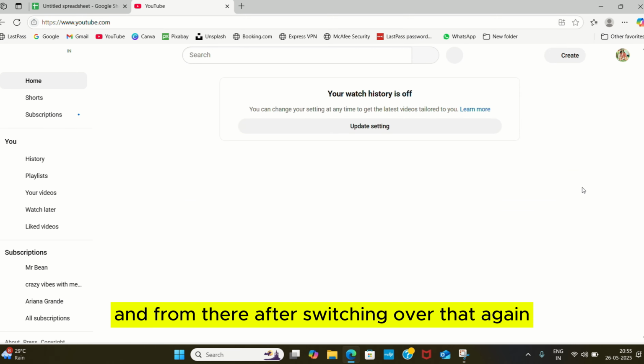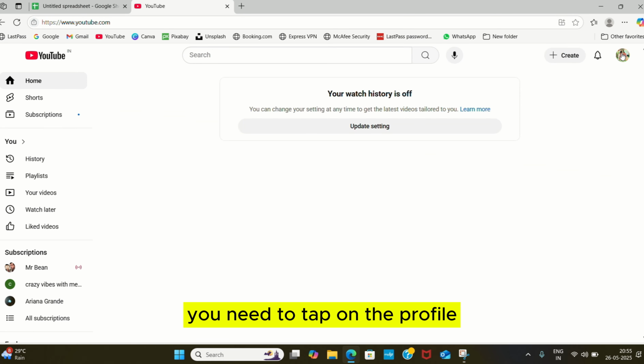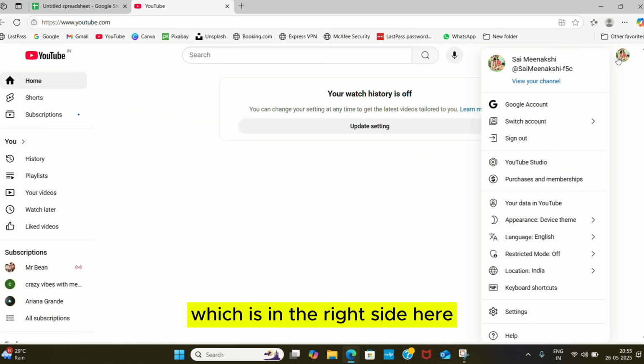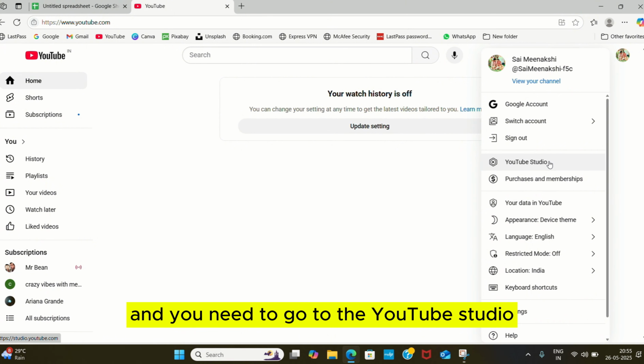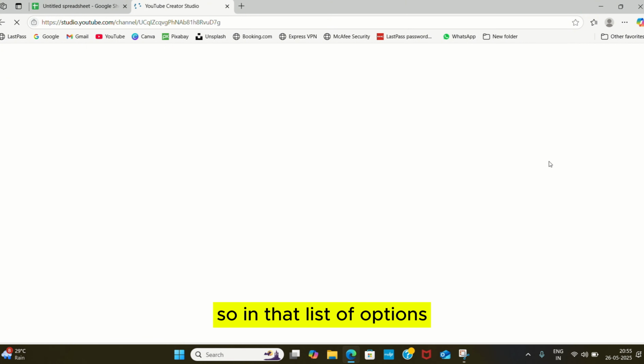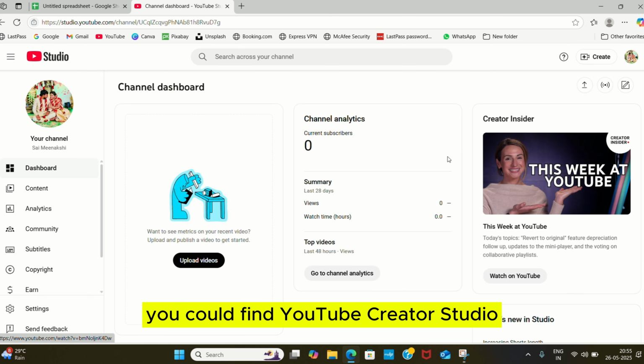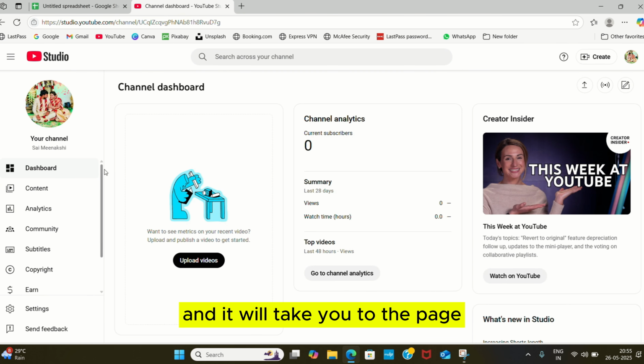And from there, after switching over, again, you need to tap on the profile, which is on the right side here. And you need to go to the YouTube Studio. In that list of options, you could find YouTube Creator Studio and it will take you to the page where you could access your channel.